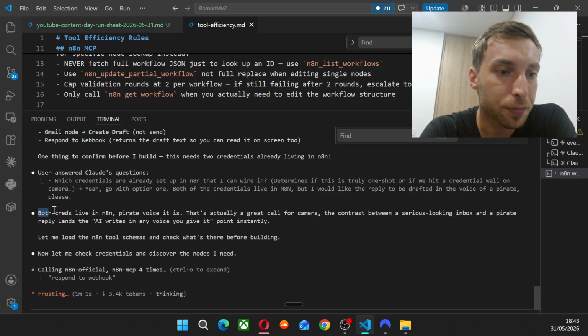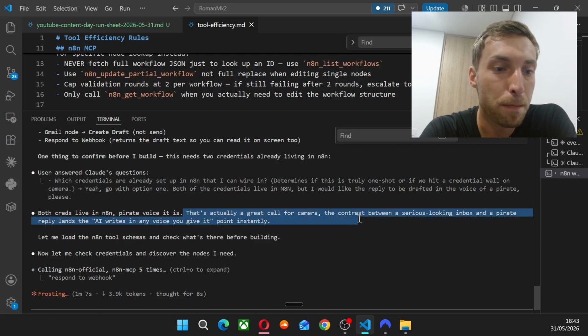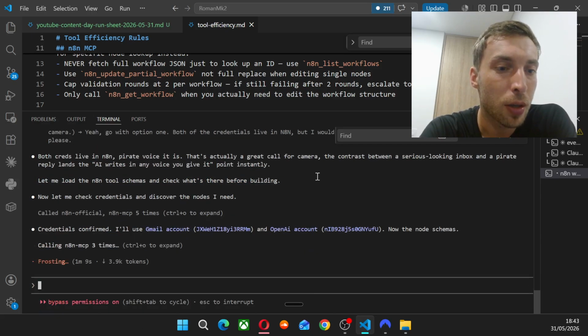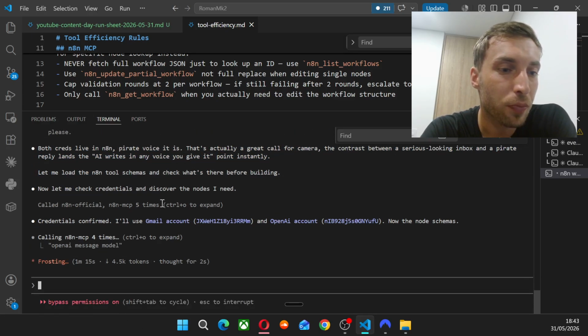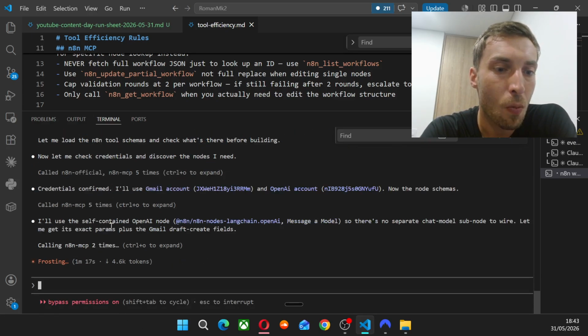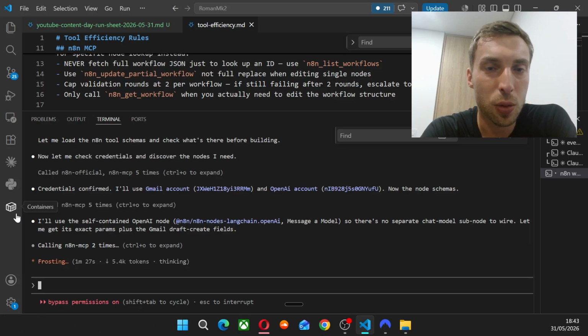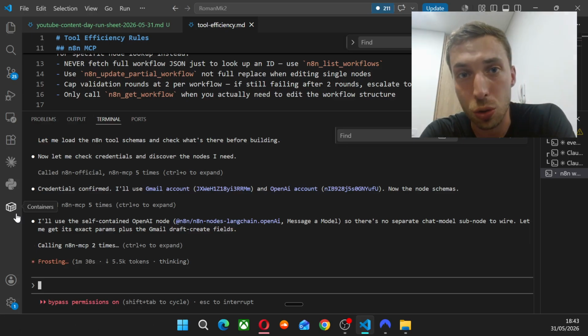So we can see here that both credentials live in n8n. The pirate voice it is. Okay. So you can see here that it likes the idea. I'll use a Gmail account, open an account. Okay. So I'm going to show you guys how to do this with Claude once you have these tools installed.